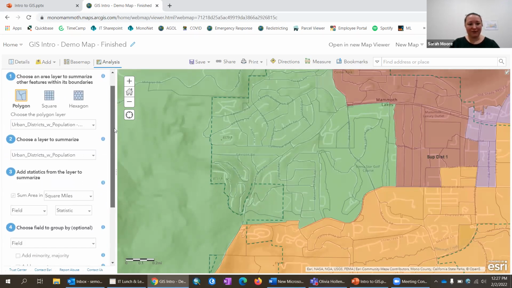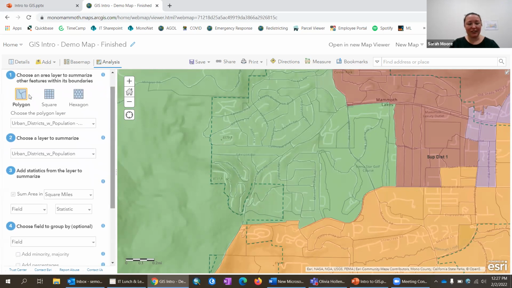So we have to feed it the information that it needs. So what kind of area are we using? We can use a layer we've already got. It can also do a regular uniform square grid or a hexagonal grid. But we have a polygon. We have this municipal boundary right here. So I'm going to hit the drop down and find it in the list. There it is right there.